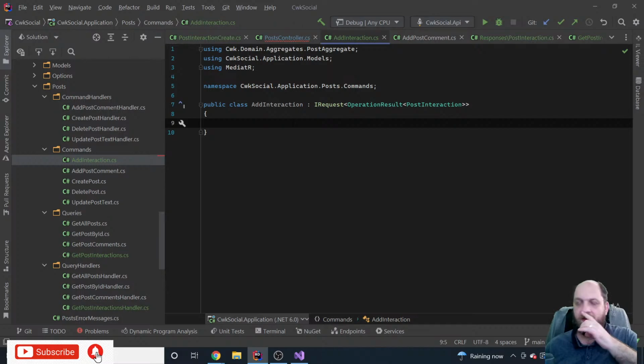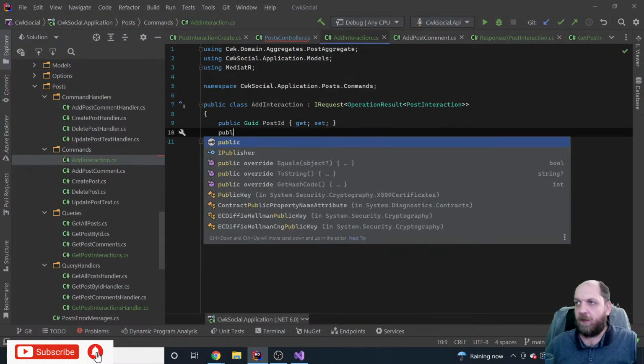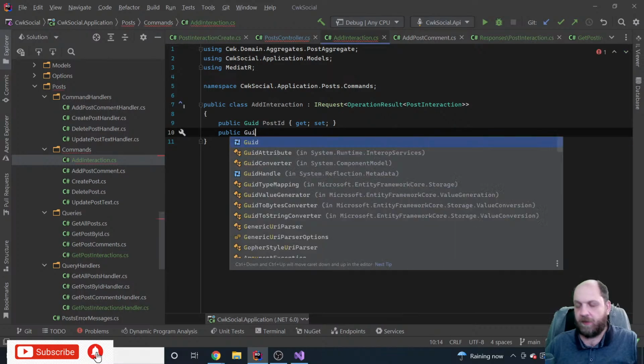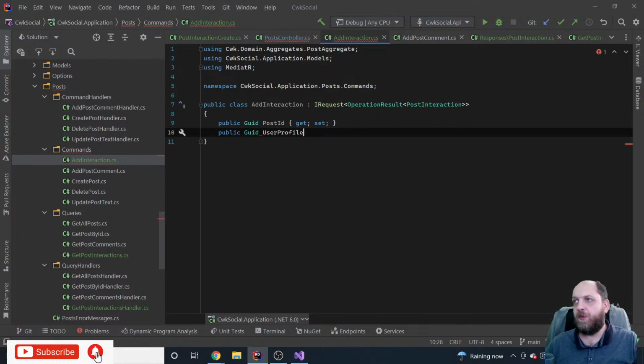And now in this add interaction command, we need once again, so first public GUID post ID. We'll also need a public GUID user profile ID get set.